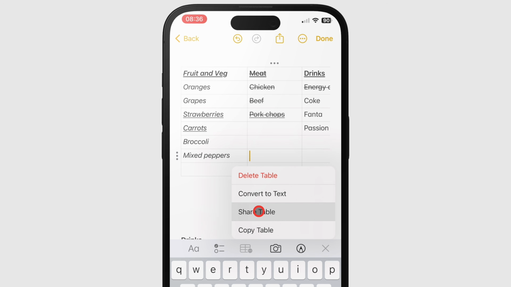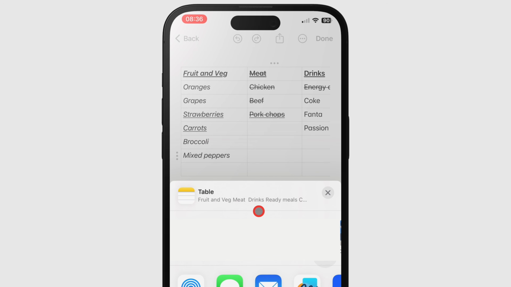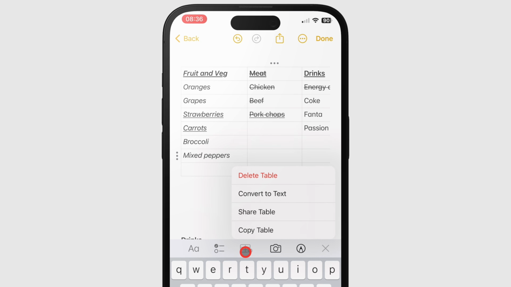You can share the table out of the app or copy table to paste it anywhere. Some apps will not support the table, so when you paste it, it won't be able to paste the table.